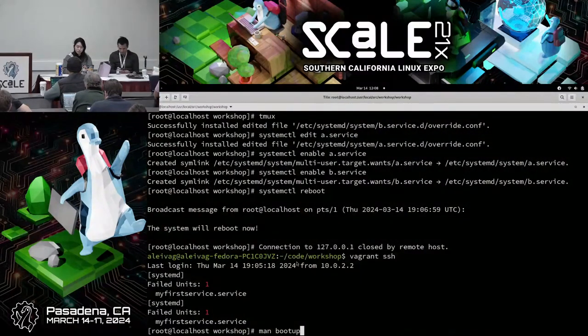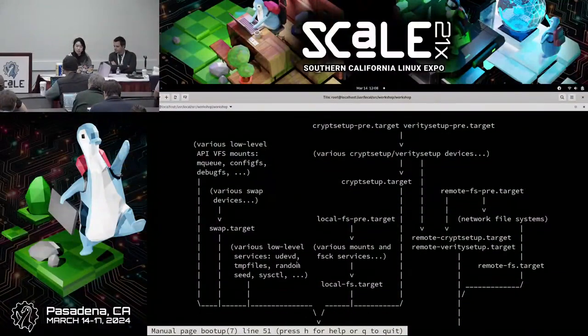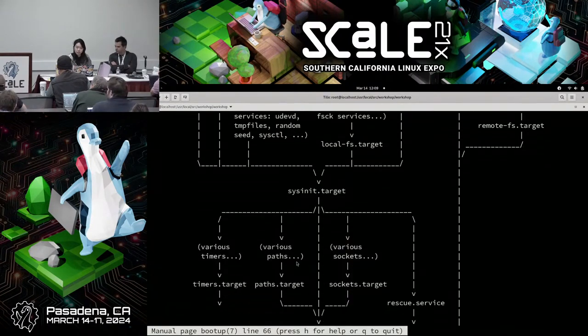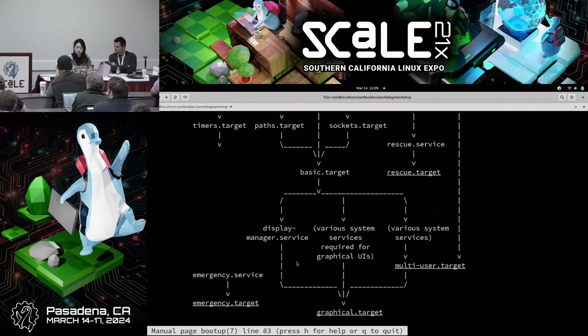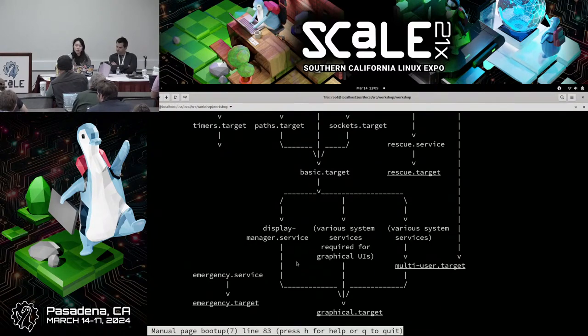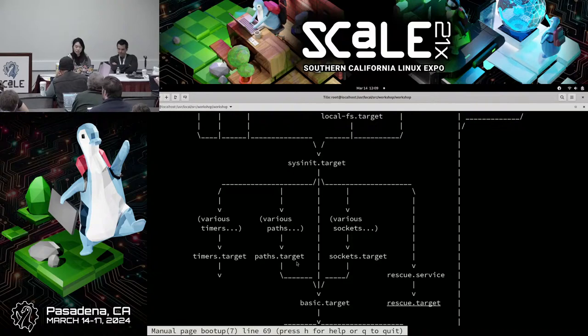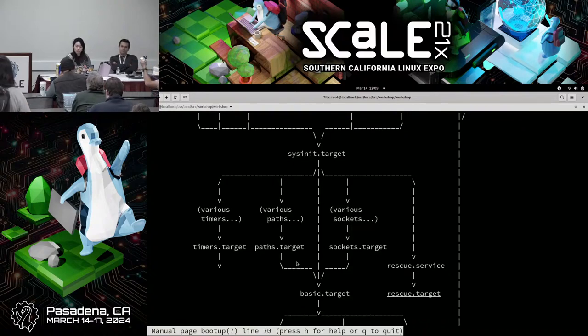If you look at the man page for bootup, just go to man bootup and scroll down a bit, you'll see a really interesting chart about how all the different targets get executed as part of a host startup or run. At the very end, the user space boot targets can be either rescue target, multi-user target, graphical target or emergency target. Graphical is when you have GNOME, KDE, or some kind of graphical desktop environment. If you're on a server, you don't really have that, so multi-user target is where you end up. And you can actually add your own target if you want.